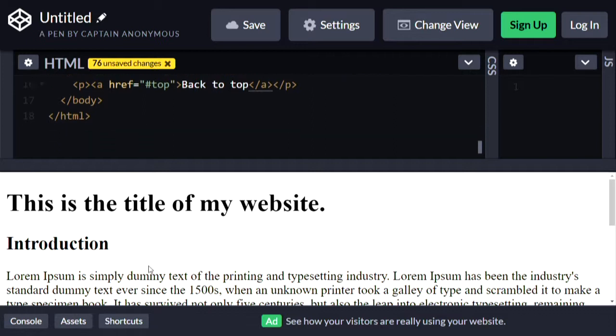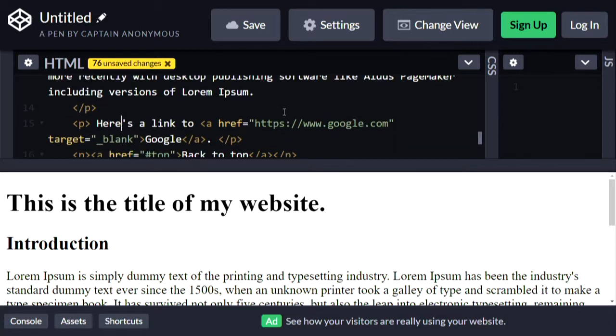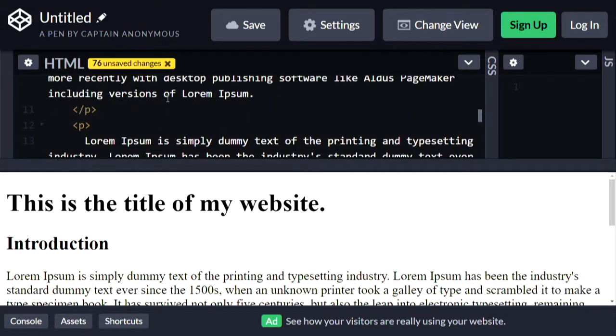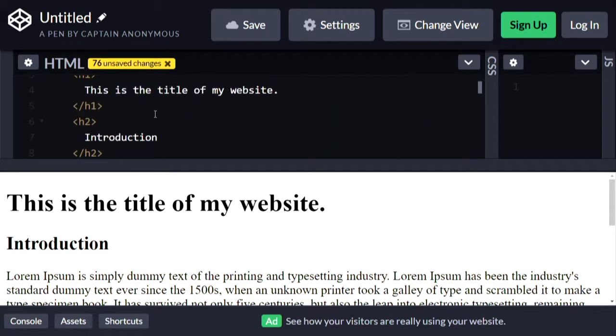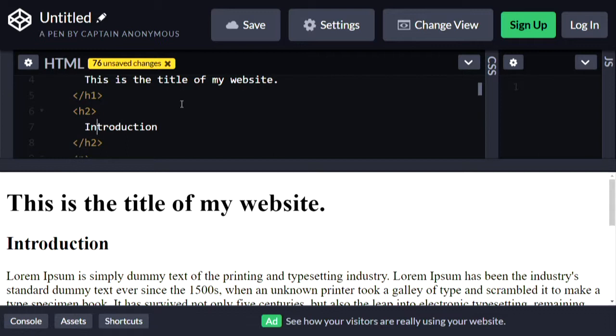But if you wanted to say, I want you to scroll to my introduction, you can do that too. And the way you do that is using another HTML attribute called an ID. So what I'm going to do is show you how you can scroll to a specific place within a page.